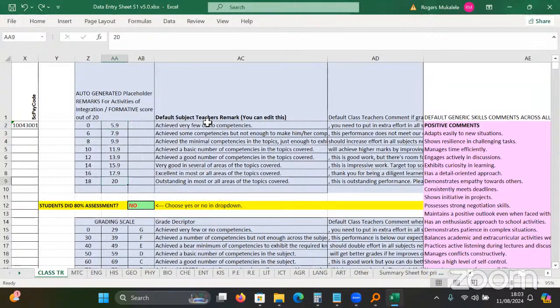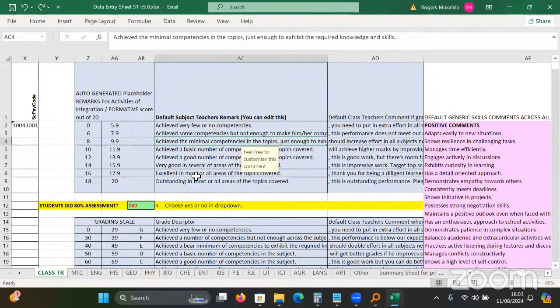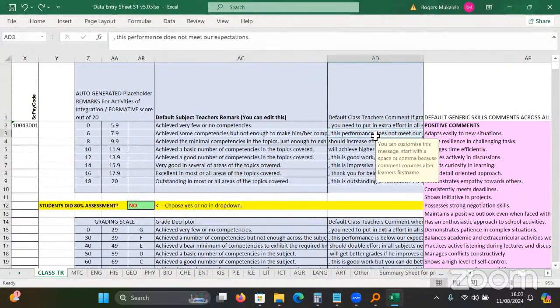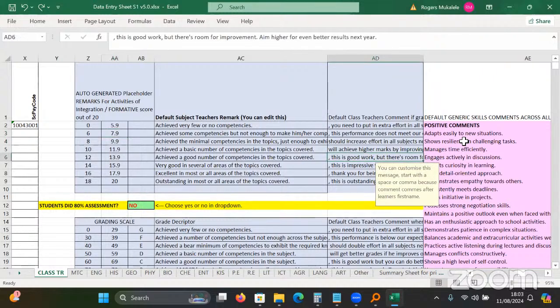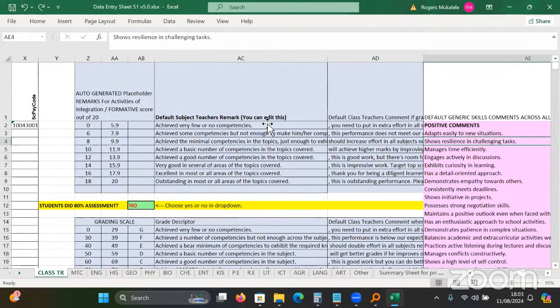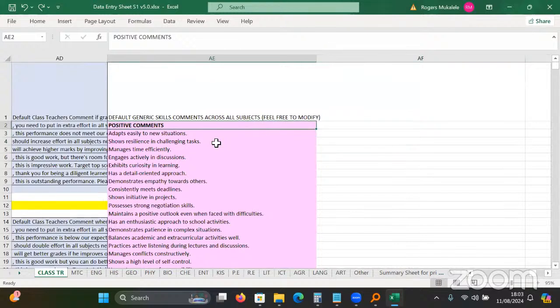So we have the class teacher's remark on the competences. So you can put them here. You will see them on the other side when I'm entering the scores. And also, in case your learners have only done the activities of integration, the class teacher's comments are here. Then this side where there is green, we have added what we call generic skills, just like we had in nursery, where we had very good, what, even here, we have what we call generic skills.